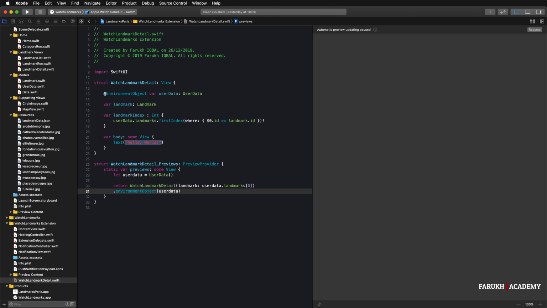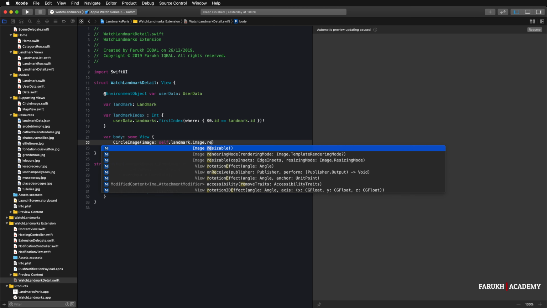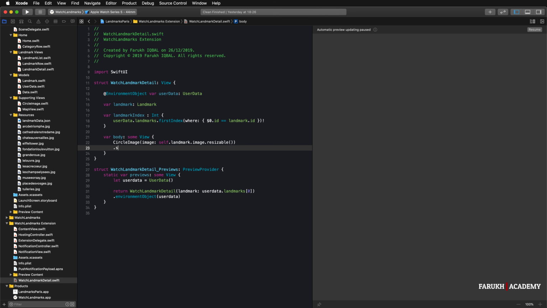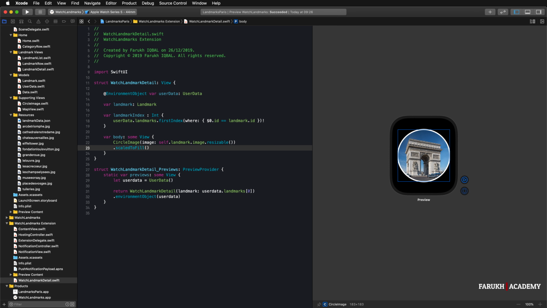So in watch landmark detail.swift, return a circle image view from the body method. So circle image, self.landmark.image, resizable, scale to fill. Here we reuse the circle image view from the iOS project because we created a resizable image. The call to scale to fill adjusts the circle's size so that it fills the display.